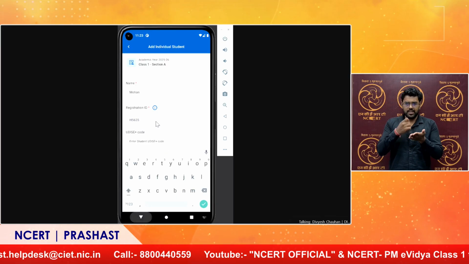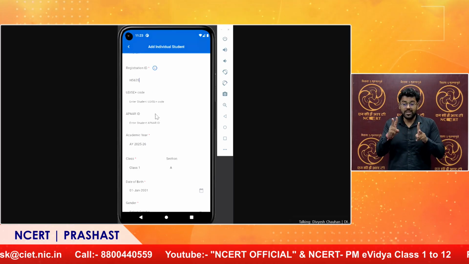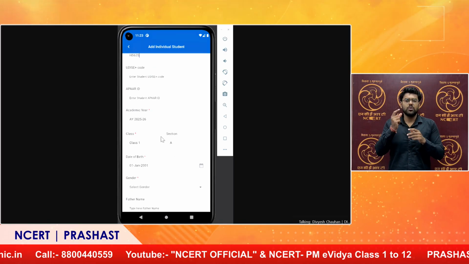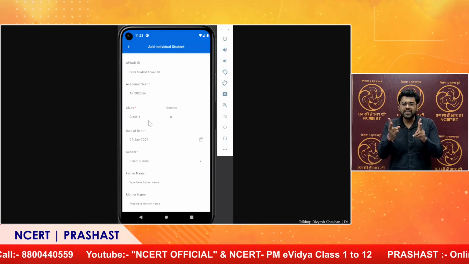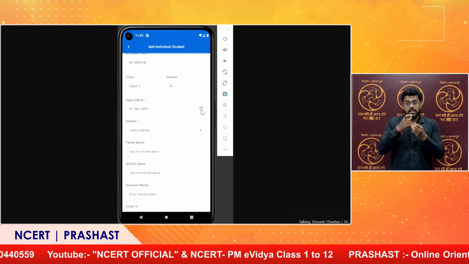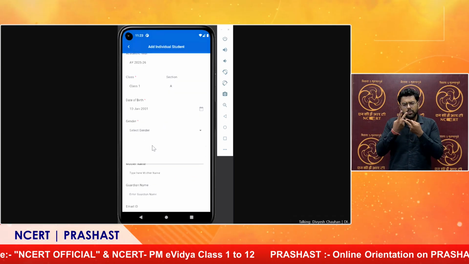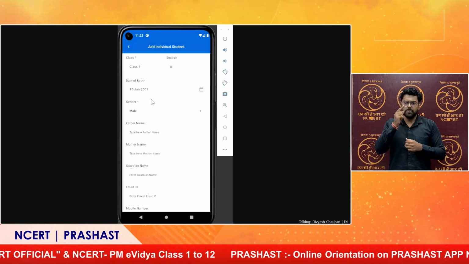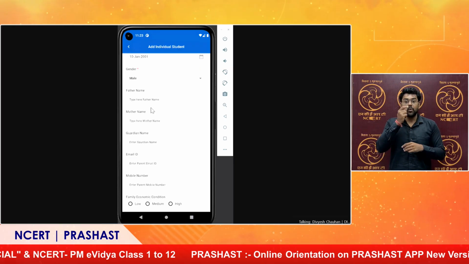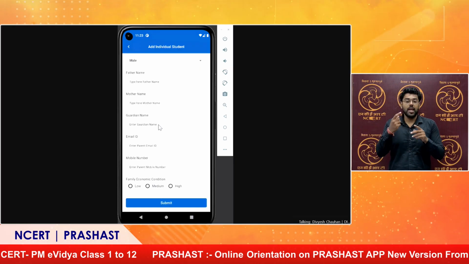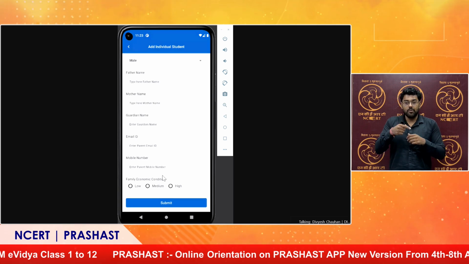And apart from that, you can have multiple options like UDISE ID, APAAR ID. Academic year, class and section won't be editable. You cannot change anything. You can select the date of birth of that particular student, and then select the gender, male, female. Then the father's name, mother's name, guardian name, email ID, mobile number, and the financial economic condition. So you can fill all this.